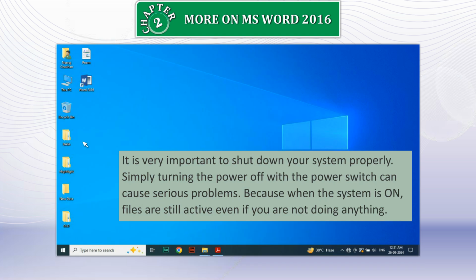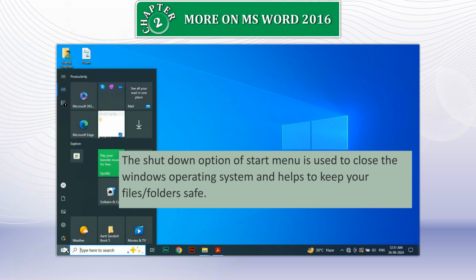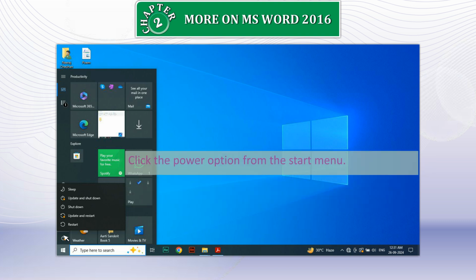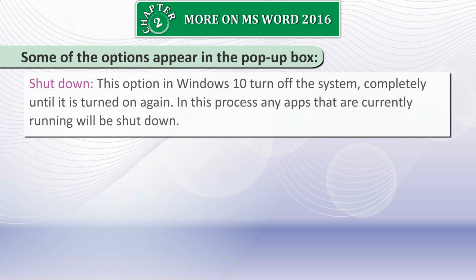Shut down Windows. It is very important to shut down your system properly. Simply turning the power off with the power switch can cause serious problems, because when the system is on, files are still active even if you are not doing anything. The Shutdown option of the Start menu is used to close the Windows operating system and helps to keep your files or folders safe. Click the Power option from the Start menu. Some of the options appear in the pop-up box.